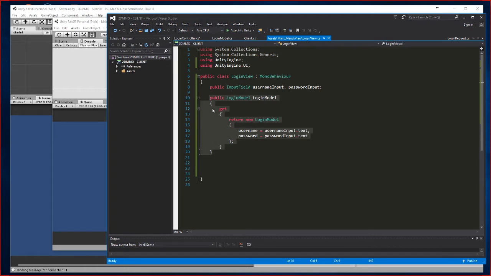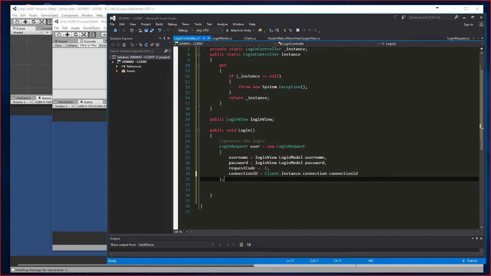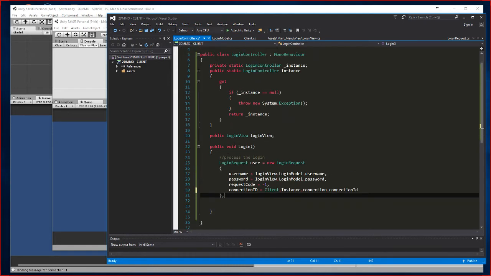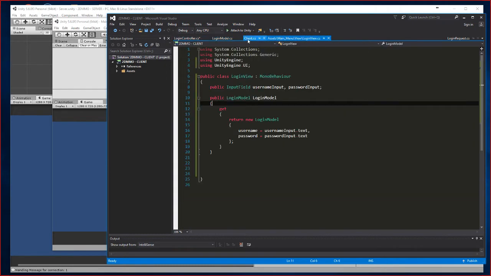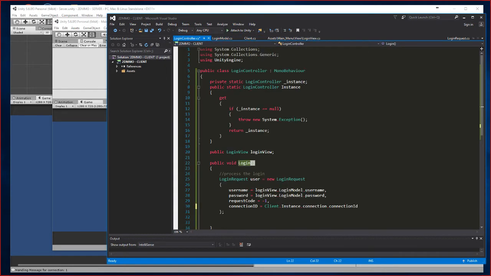Oh, you mean putting the login button in the view and then the view calling the controller? Right. That makes more sense. So is that how we should be doing it? Is that a truer version of MVC? Yeah, that's MVC. That's how it should be.